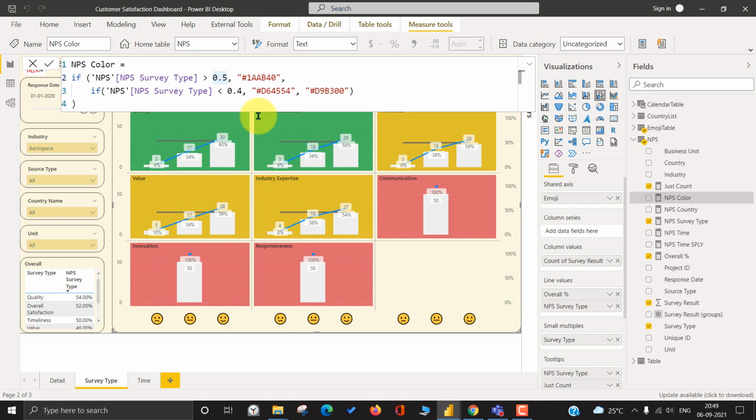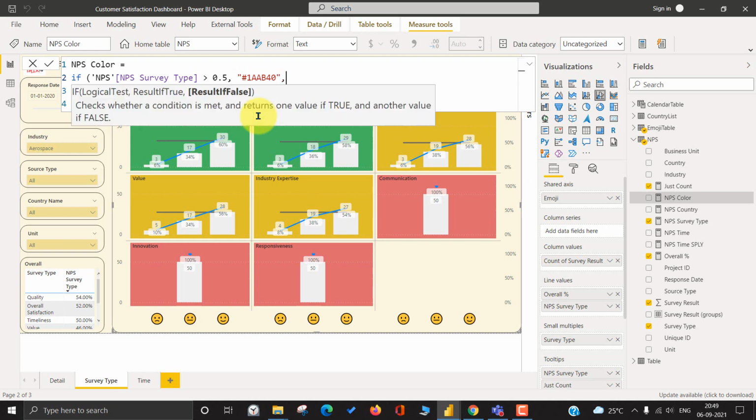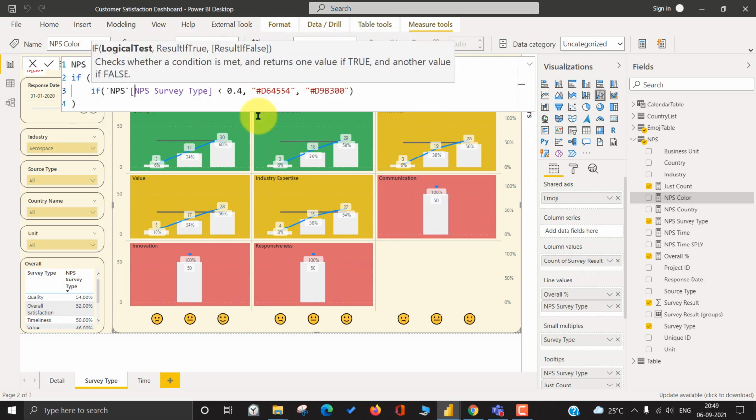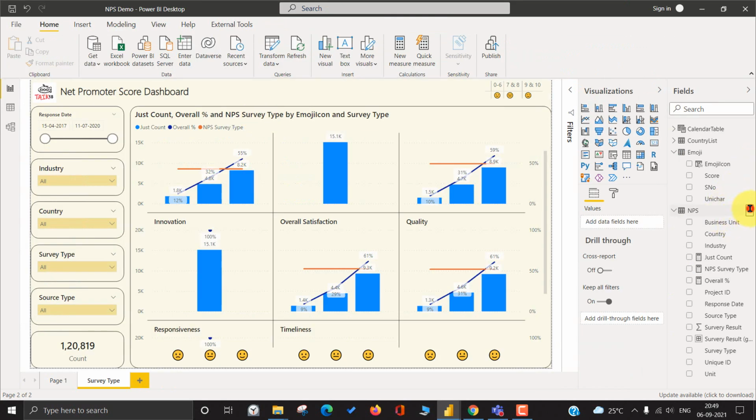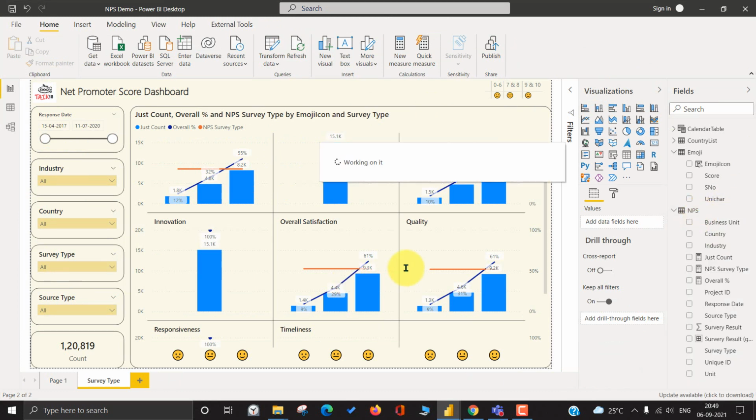So if it is greater than 50%, then this is the green hex code, and if not, then here's the one. It's an if-else, right? If false, then I'm going to use one more if function. If it is less than 40, then it should be red, or else it should be yellow. This is what I used. I'm just copying this one and adding it into a new table, a new measure in a new report.